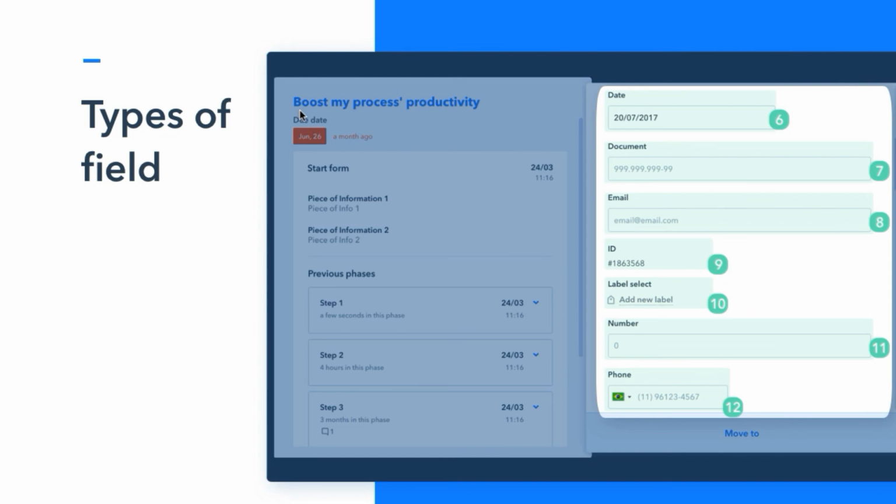Number 7 is the document field. Number 8 is the email field with format validation. Number 9 is the ID. The ID field, you don't need to fill it. It automatically generates a number, which is the card's unique ID. Number 10 is label select, which enables you to select from the pipe's existing labels. Number 11 is number, and 12 is phone.